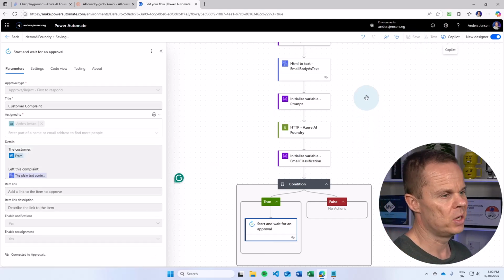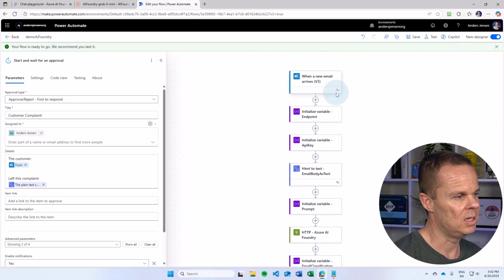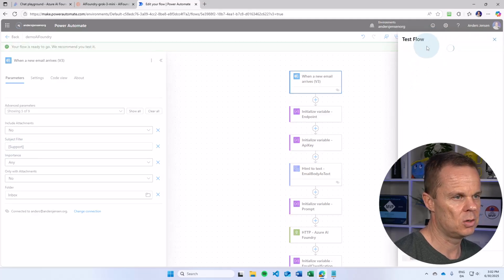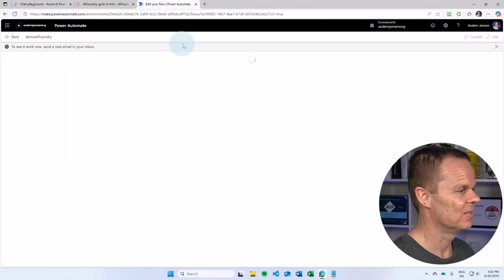Now this flow will trigger whenever we receive an email, once it's saved at least, whenever we receive an email with support in the subject filter. Let's go test it. We don't need to test it here, but then we can see when it kicks off, it will actually work without us testing.